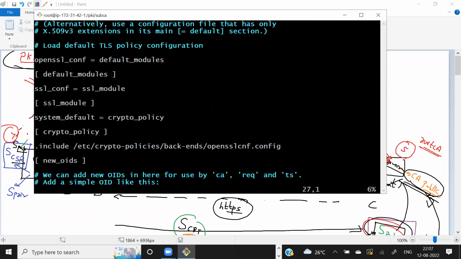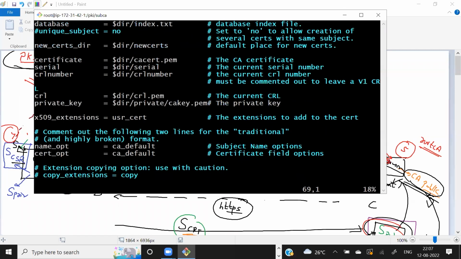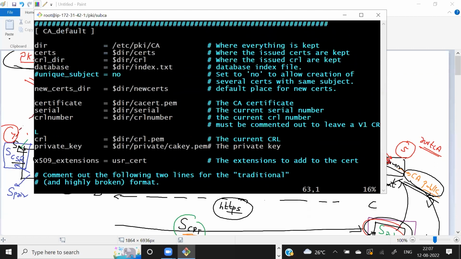So you should have your own serial file, you should have your own index file, you should have your own new certs folder, and where your private key is copied. I just want to know where your certificate is copied. I would like to know about this. So this information I have to know. Okay, so we have to update this file.